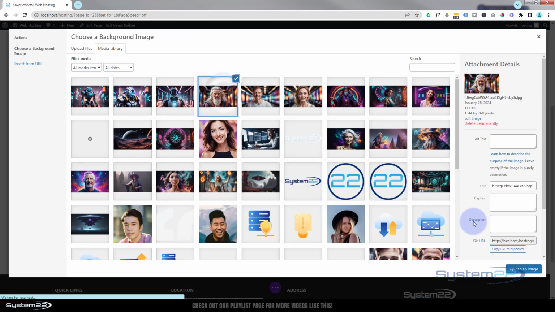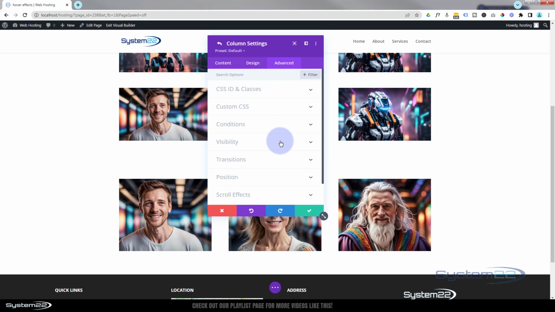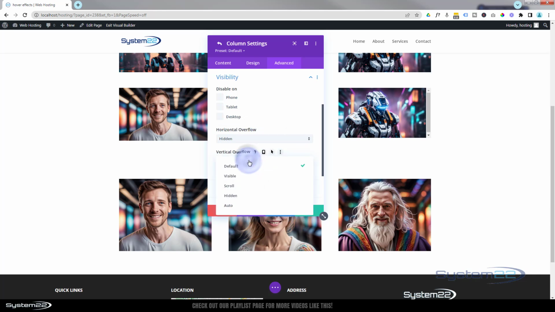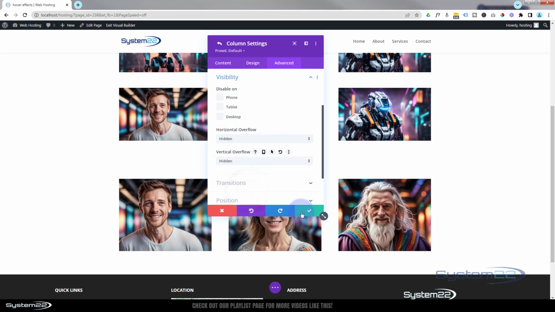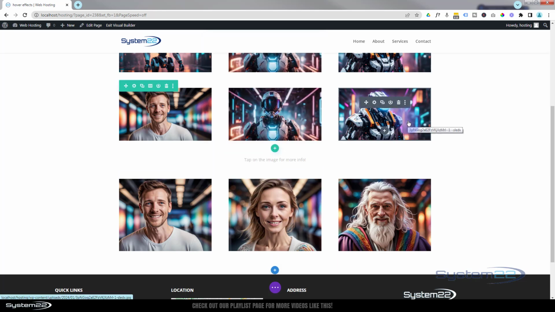Put this fella in. And because we're going to be sliding this over here initially to bring it back, we need to go over to the advanced and change the visibility settings again from default to hidden on both horizontal and vertical overflow. Great. Now let's make this happen over here.